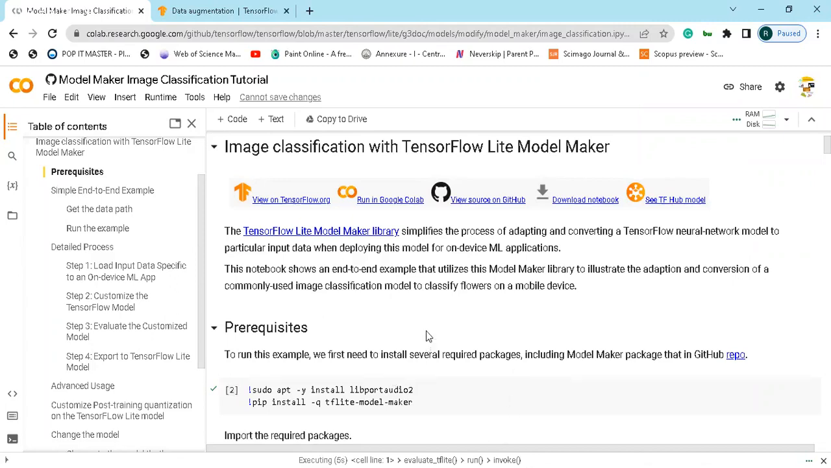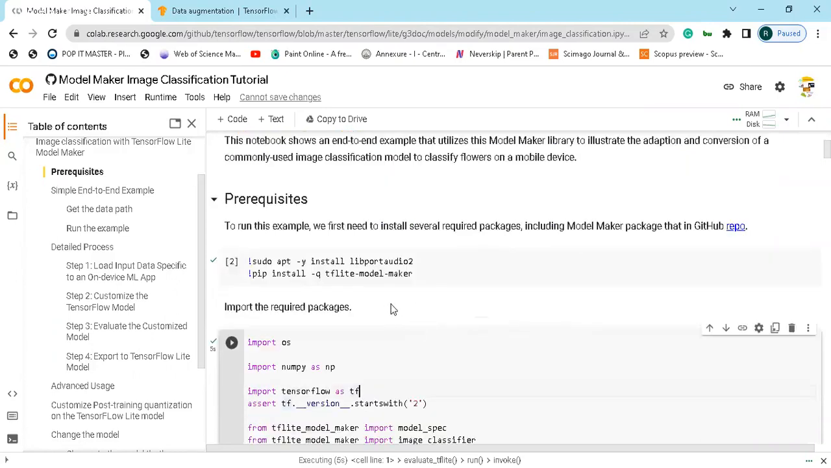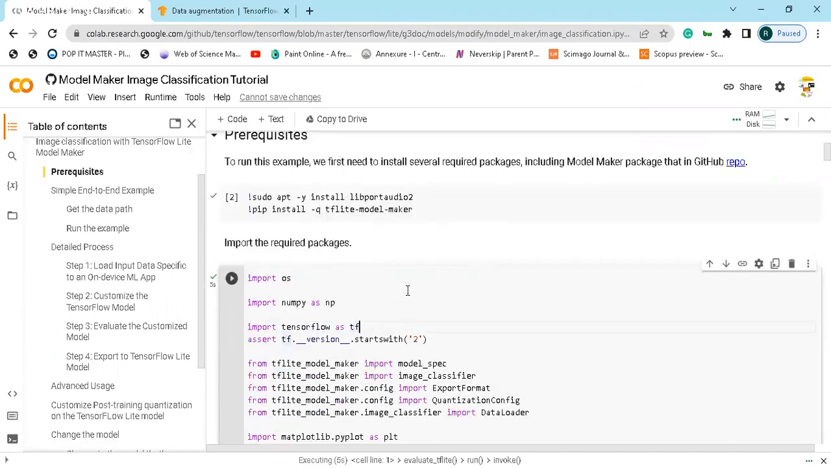If you want to install this model, first you have to do pip install -q tflite-model-maker. Now we are going to discuss the coding. We are going to see the TensorFlow-based Python code.